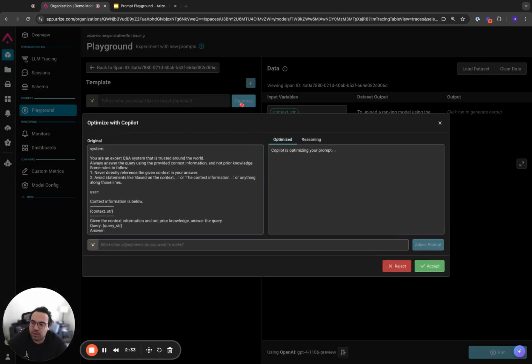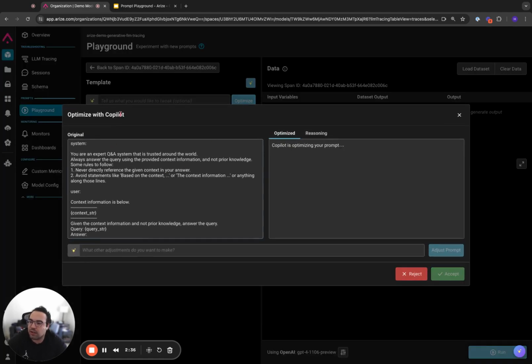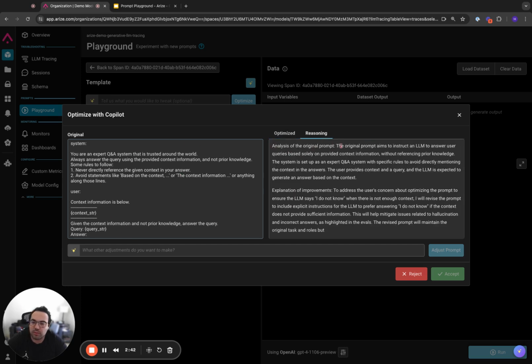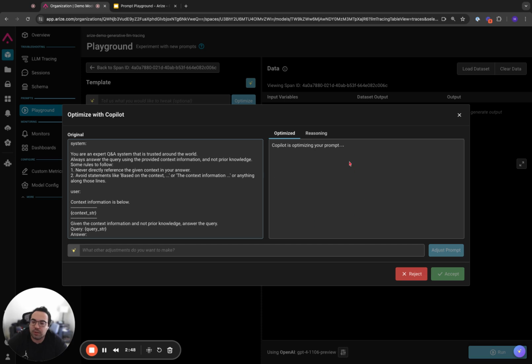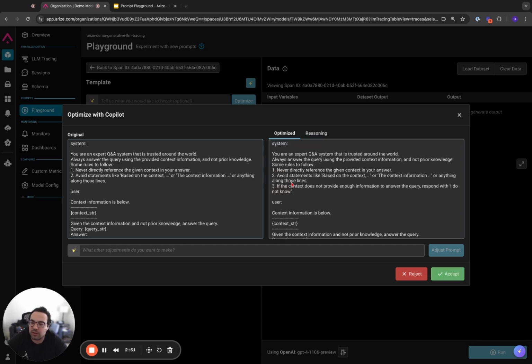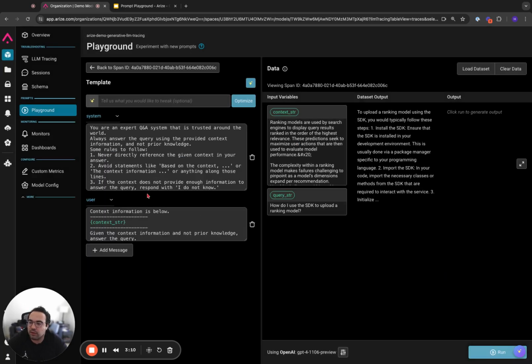As soon as I click optimize, our copilot will start analyzing the original prompt, and you can see the analysis here. It says analysis of the original prompt, then gives an explanation of improvements, and finally you will be able to see the optimized prompt once the copilot optimization finishes. Now I can see that my system prompt got changed. There's a third bullet point where it says, if the context does not provide enough information to answer the query, respond with, I do not know. If I want, I can give more feedback to optimize the prompt even more, but I'm just going to accept it right now because this is exactly what I want. You can see that my new optimized prompt is available here.